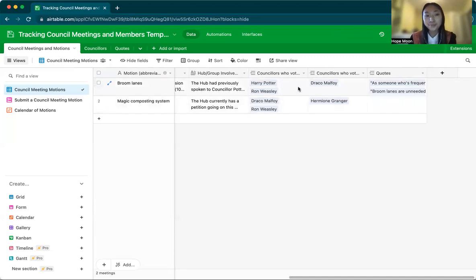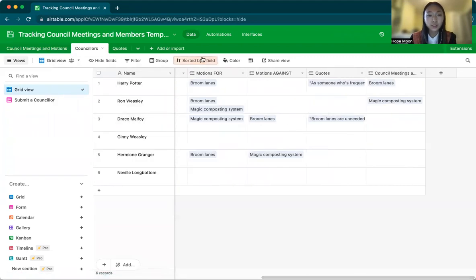And then again, this is what populates these columns at the end for the councillors: which are the motions that they voted for, and which are the motions that they voted against. You can easily see here, okay, Draco is super into composting systems, but not into broom lanes. Contrastly, Hermione is into broom lanes, not into composting systems, kind of thing like that. That's what makes it really helpful to relate them back and forth together.